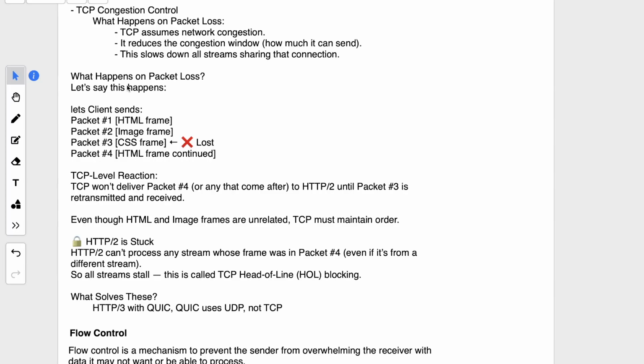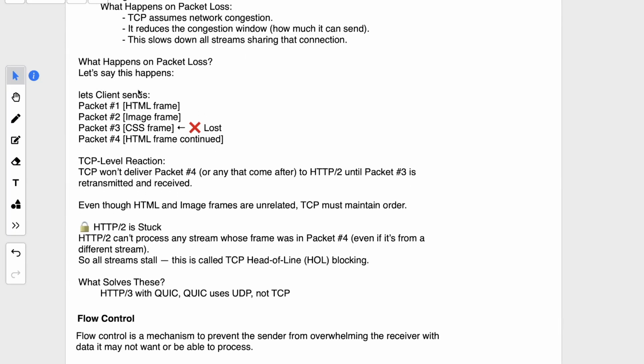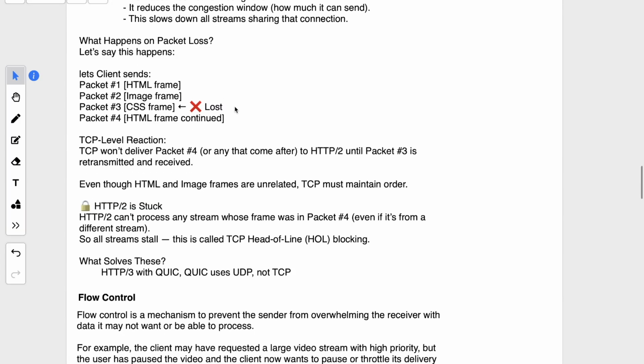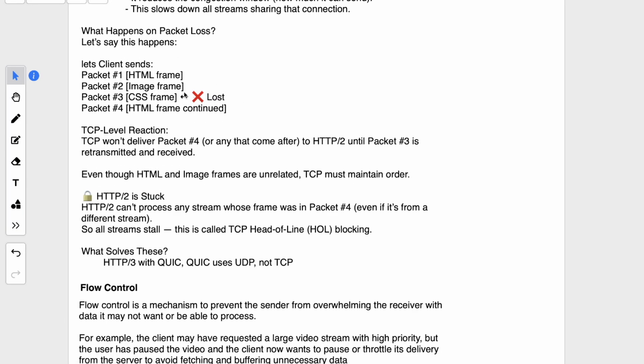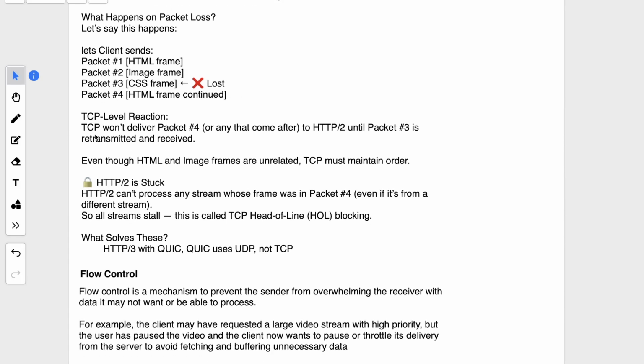This is just a small example I have taken in case of packet loss. Let's say the client is sending 4 packets, which are an HTML frame, an image frame, a CSS frame, and another HTML frame, which is basically the continuation of the first frame. Let's say the CSS frame is lost somewhere in mid transmission. So at the TCP level, TCP won't deliver packet 4. As 1 and 2 are already gone, it's waiting for 3, which is not received, right?